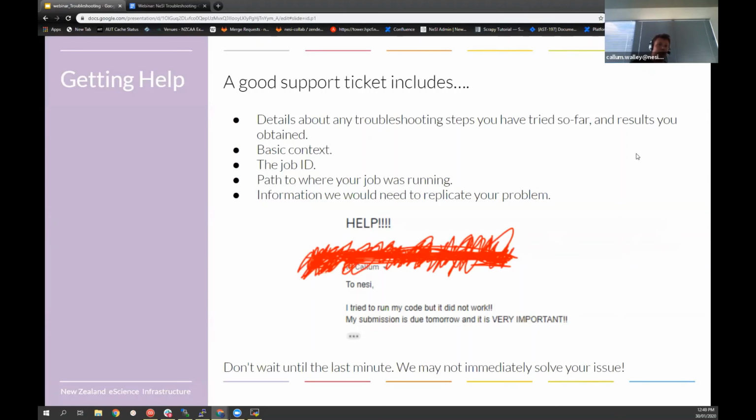Tell us, show us, point us to where it was running. Preferably that's somewhere we can actually access. If it's in your home directory, we won't be able to access it, so you should probably move it out. And any other information we might need in order to replicate it. Don't expect us to solve it immediately. Don't email us the night before your paper's due and expect us to solve it. We can try, but no guarantees.